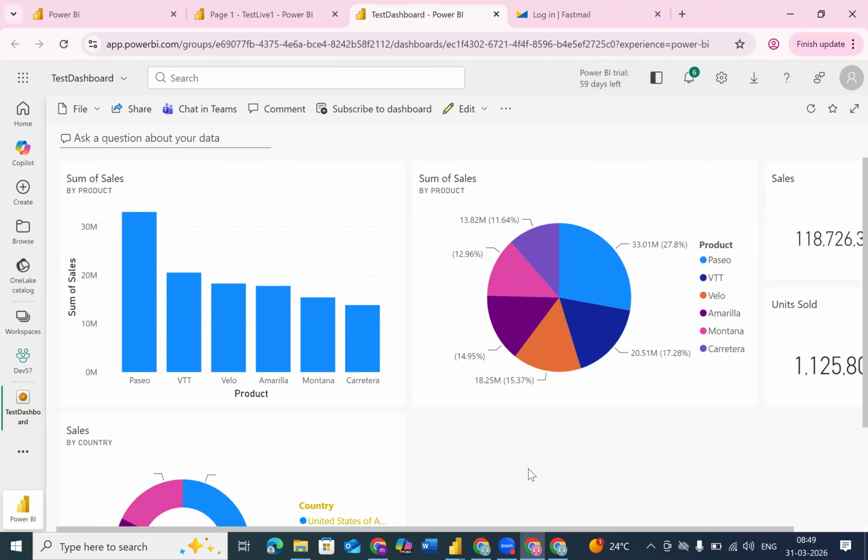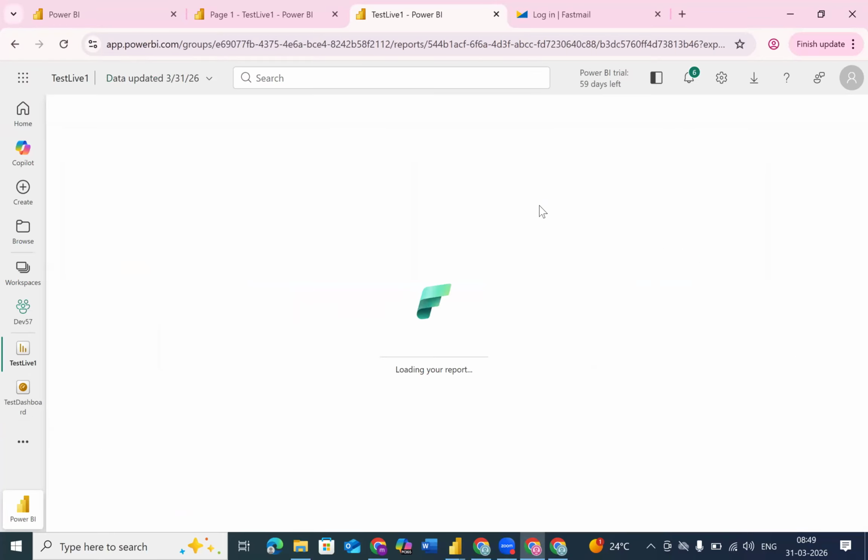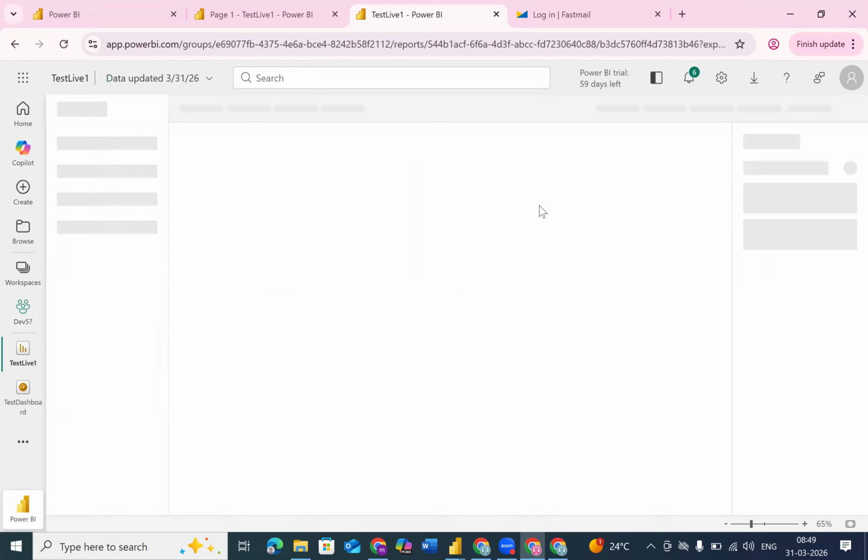Report will have multiple pages, while a dashboard will have only one page with the summarized information. These visuals which are pinned from the reports to the dashboard are called tiles. They will work like a bookmark or hyperlinks. For example, if I click on this pie chart, it will take me to the report from where it is pinned.